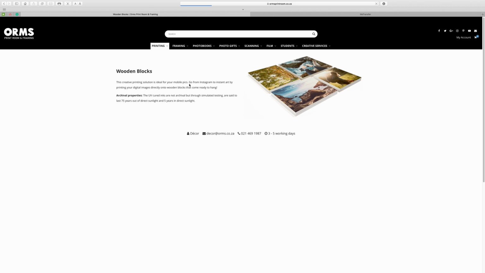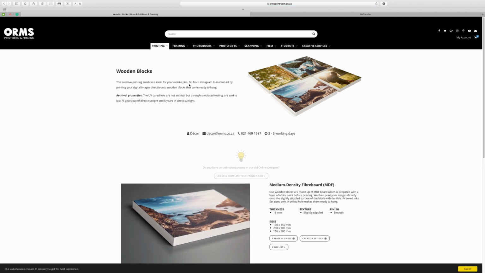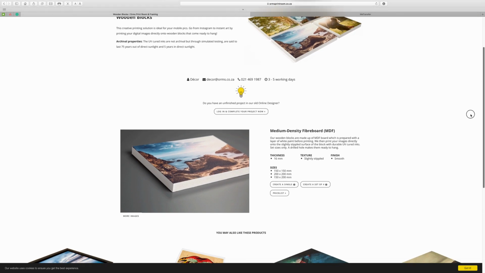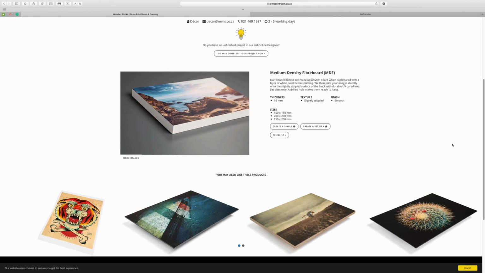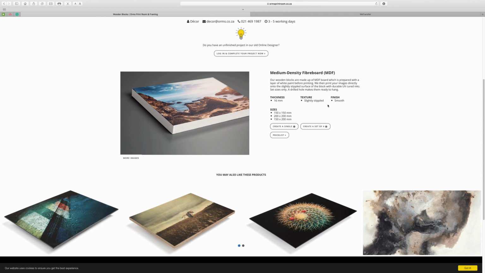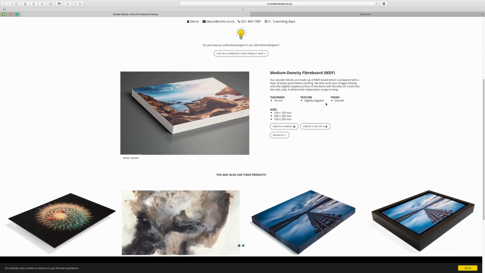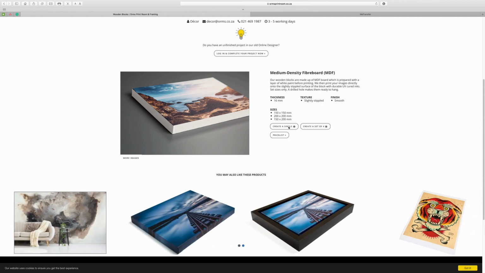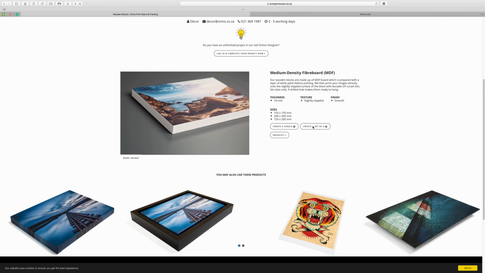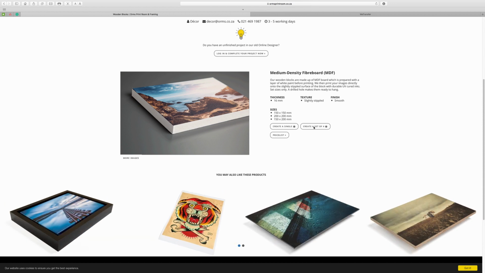Our wooden blocks are made up of an MDF board which is prepared with a layer of white paint before printing. We print your images directly onto the surface of the blocks with durable UV cured inks. Let's start creating. You can choose to create a single block or a set of 4. We are going to create a set of 4. Sets of 4 qualify for a 20% discount.